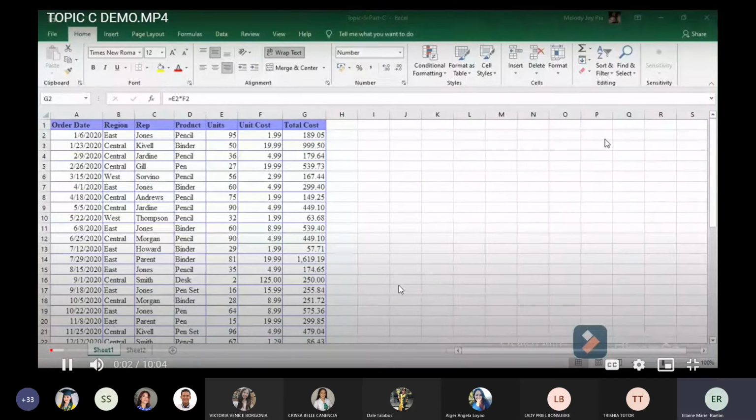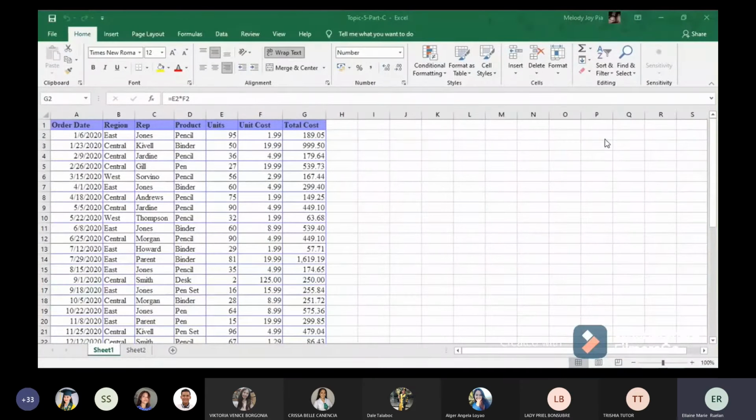everyone. I am Melody Joy Pia, and I will be teaching you how you can present data with the use of pivot charts. Basically, what we are doing is converting the data that we have into charts for it to be visually appealing, simplified, and easy to interpret.